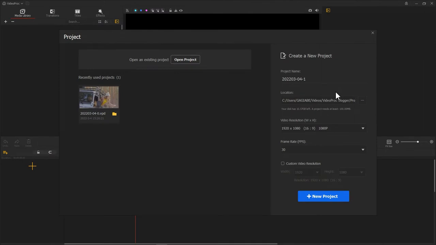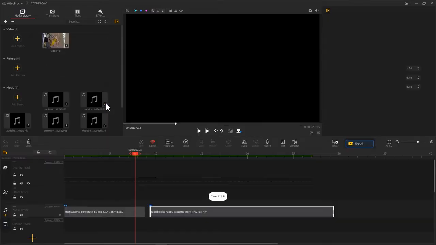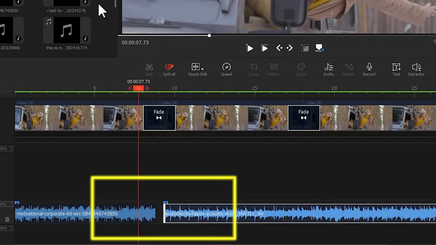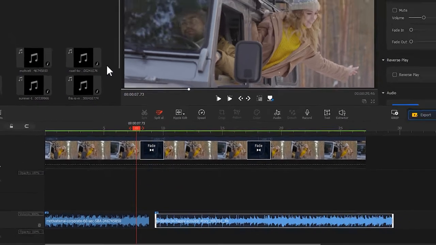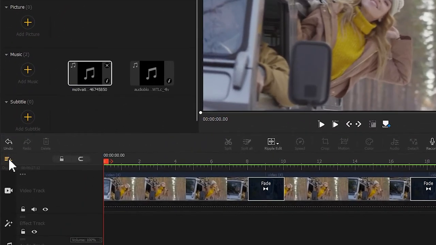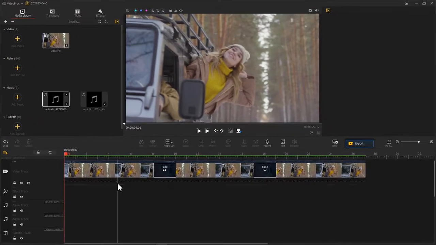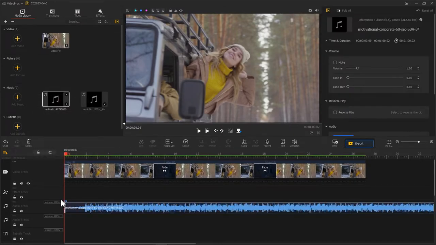In the first place, let's open up the software. Start a new project or open an existing one. Here we need to change the background music, and we want to add a crossfade transition. To get there, firstly, we need to click on the plus icon here to create a new audio track. Then we drag the first audio clip to audio track.